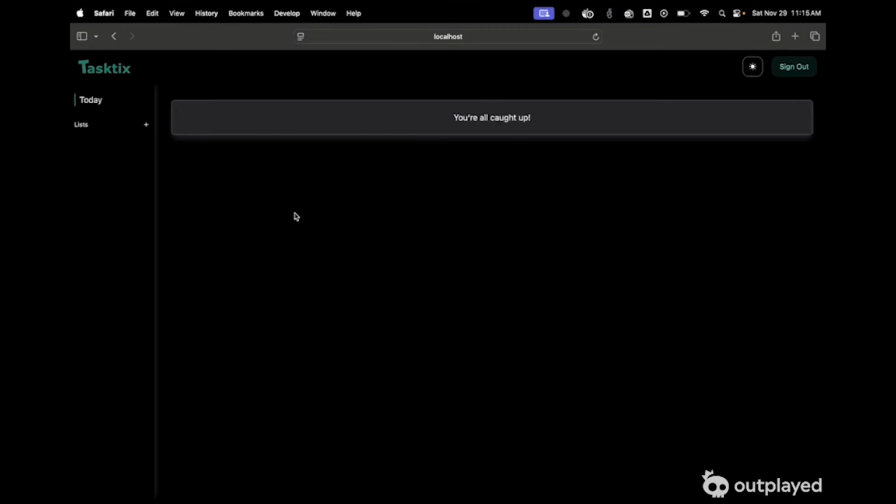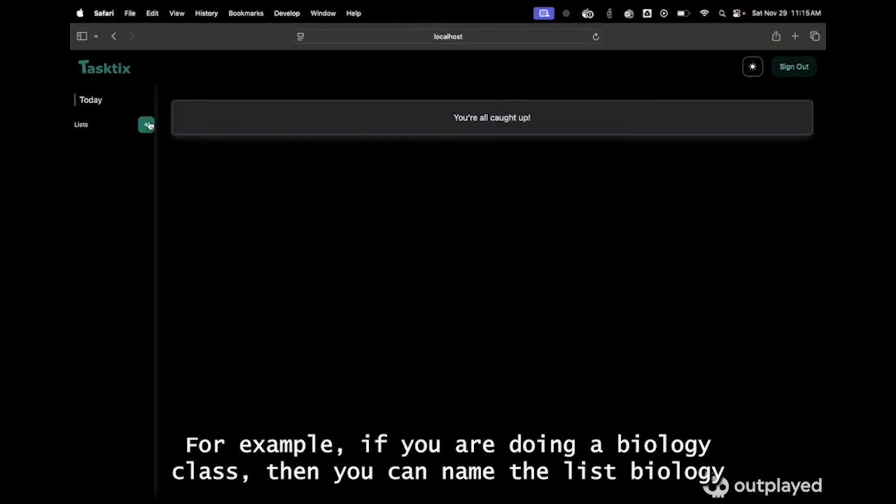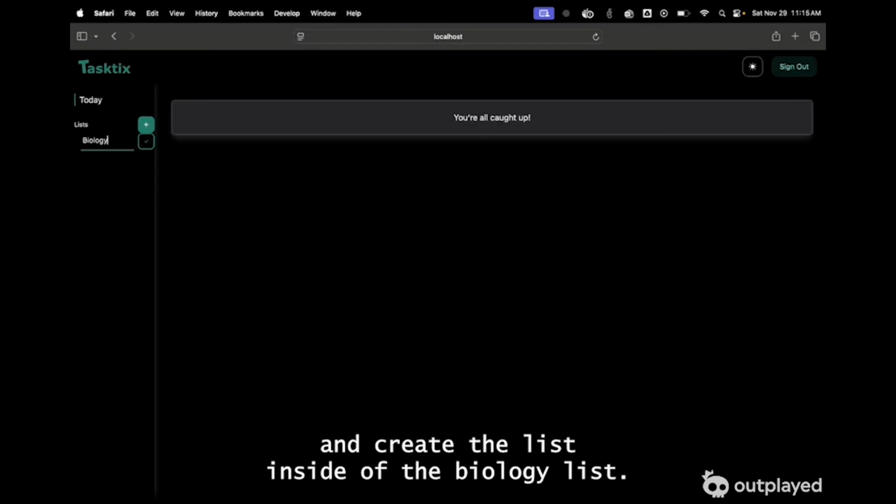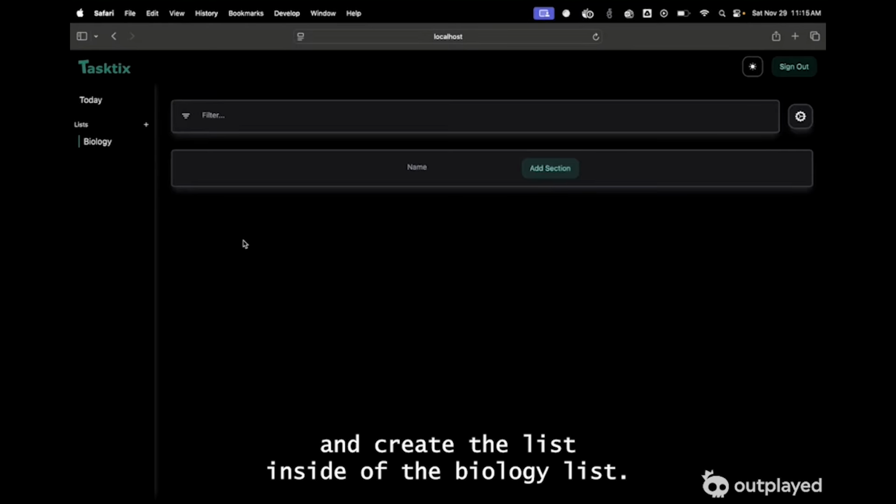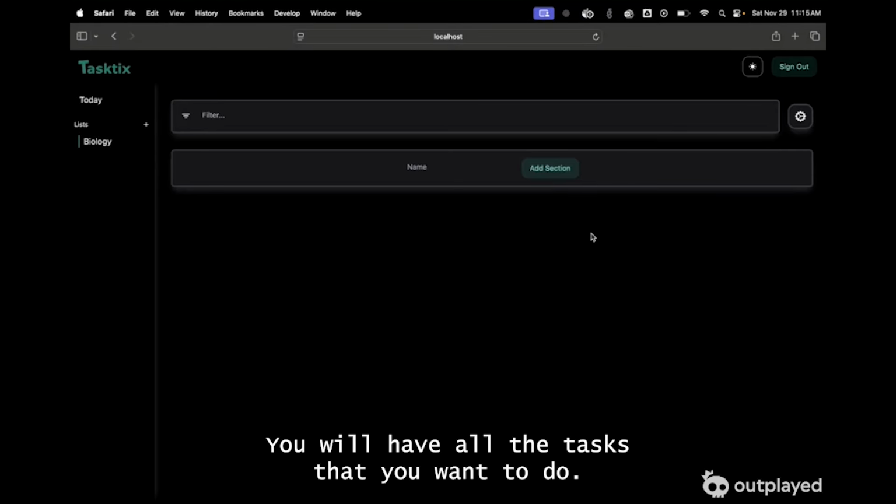In there you will have a list of items, the tasks that you want to do. A list is like a subject. For example, if you are doing a biology class, then you can name the list biology and create the list. Inside of the biology list, you will have all the tasks that you want to do.